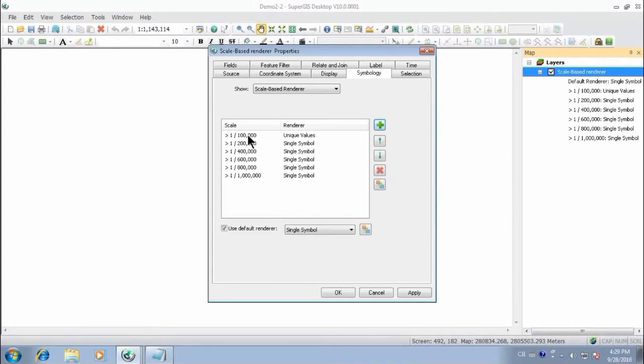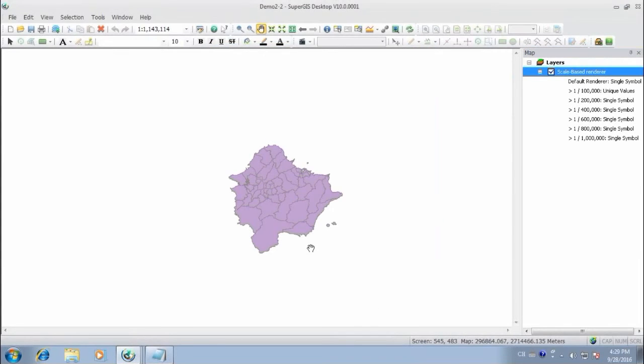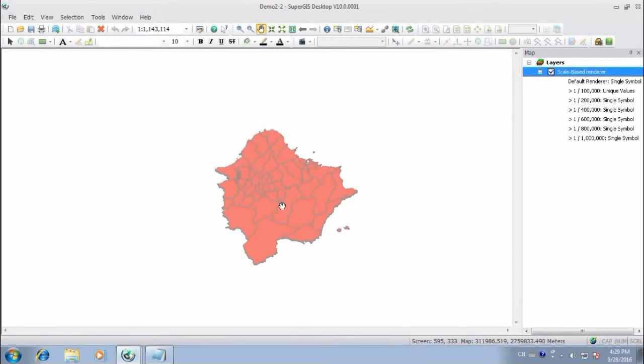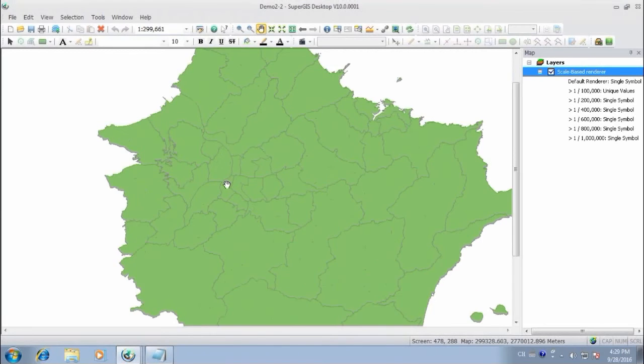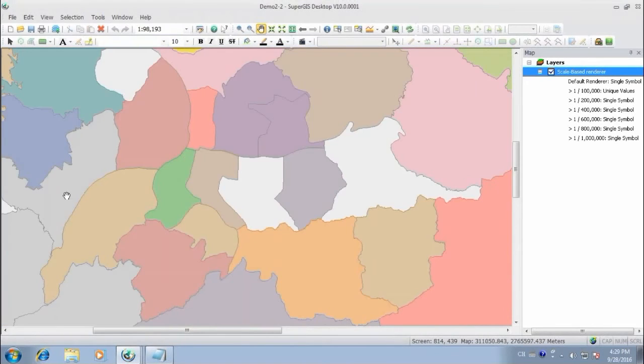I just set up some rules. So when I'm at a small scale, the render will be like this. And when I zoom to another scale, you can see the color is changed. Then keep zooming. When I zoom to a large scale, you can see the render changed to the unique value, and this kind of symbol can show more details about the features.